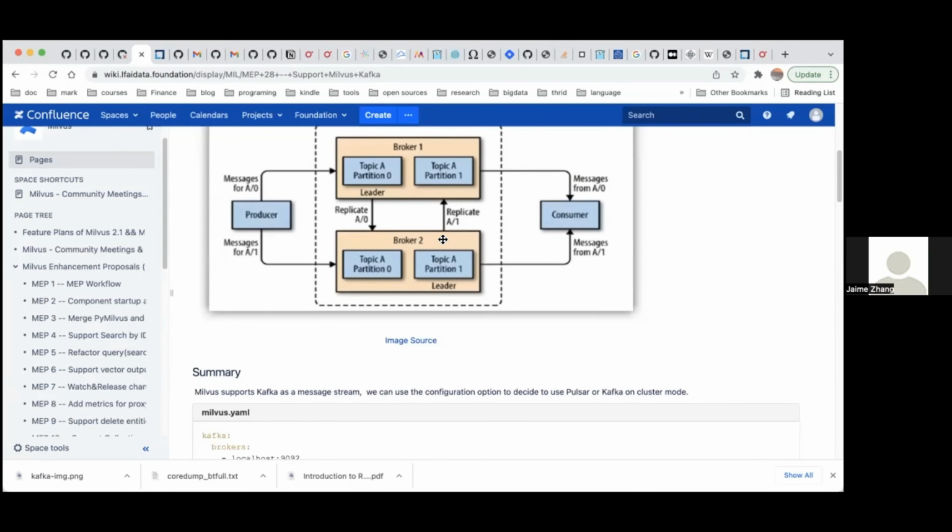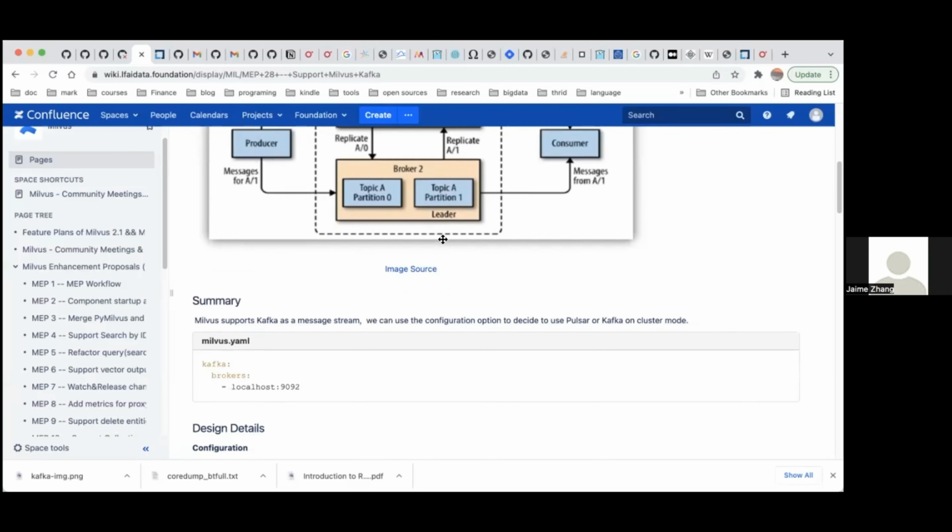And we will support Kafka as a message stream by providing a configuration option to decide to use Pulsar or Kafka in cluster mode. And we also discussed standalone mode supporting Pulsar or Kafka.